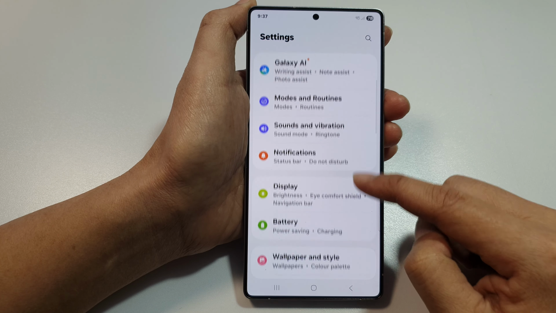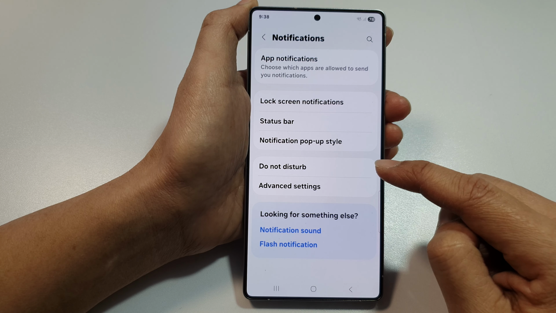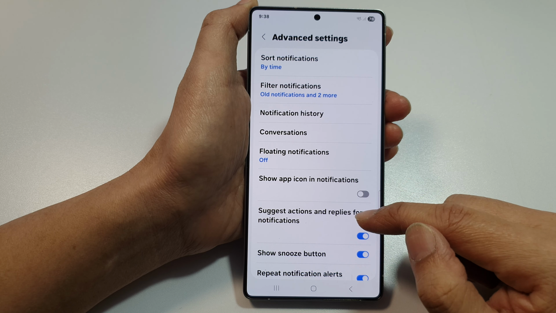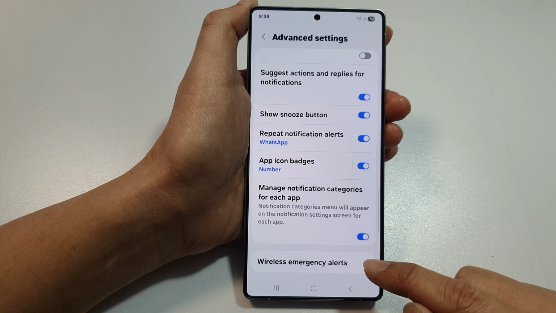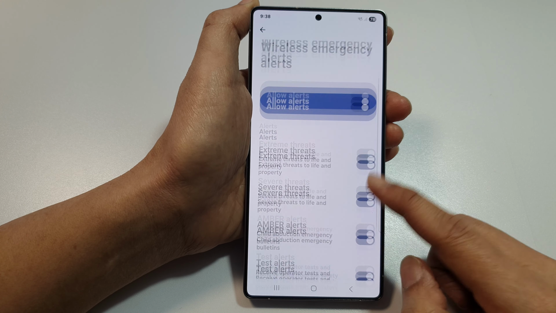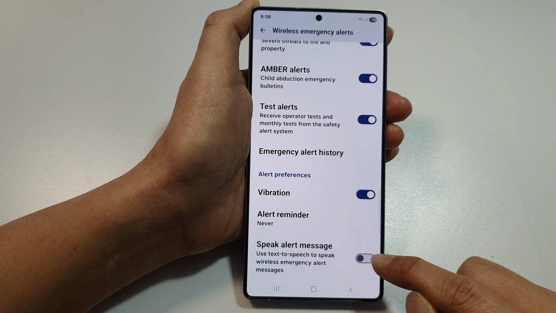Next, we then scroll down and tap on notifications. From here, tap on advanced settings. Then we scroll down to the bottom and tap on wireless emergency alerts. Next, scroll down to the bottom, then tap on speak alert message.